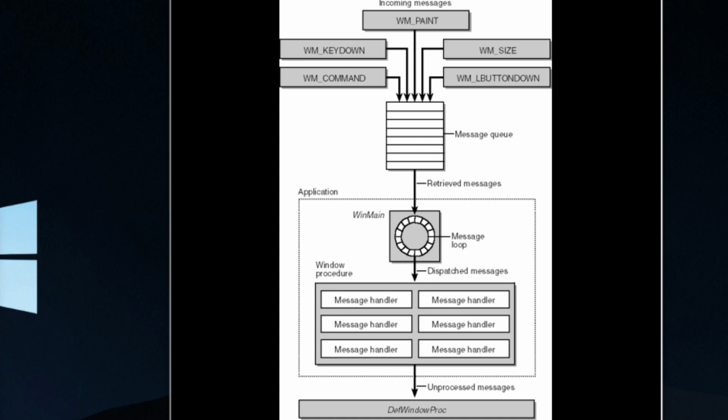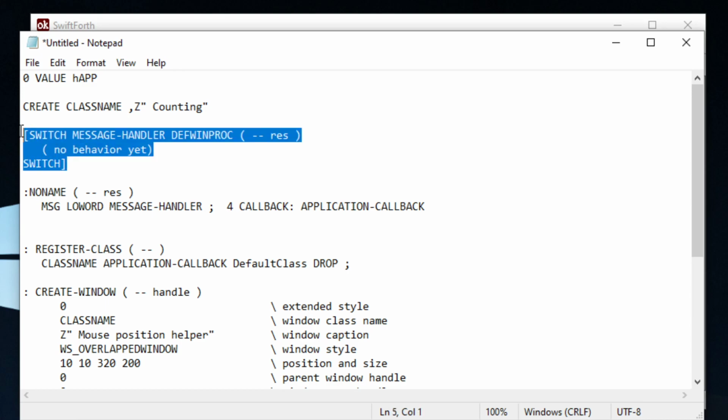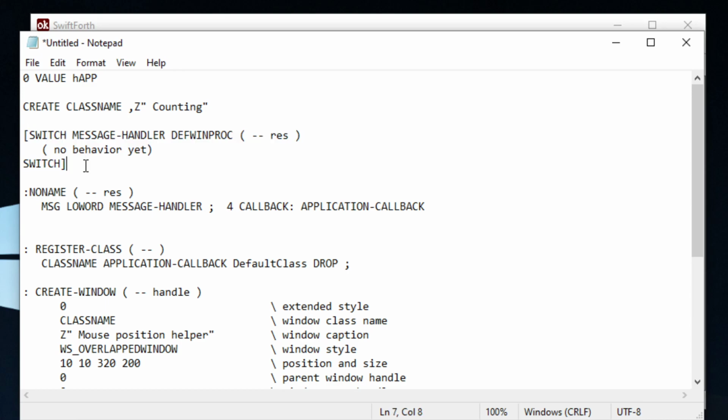So let's build the most simple GUI that you can possibly make. This is the minimal code that you would need to run a basic GUI. It looks a bit complicated, but really the only part we need is this switch statement. That's where we tell the GUI what to do if we receive that message. So if we receive a WM left button down message, then we need to capture it in this switch statement and we need to do something.